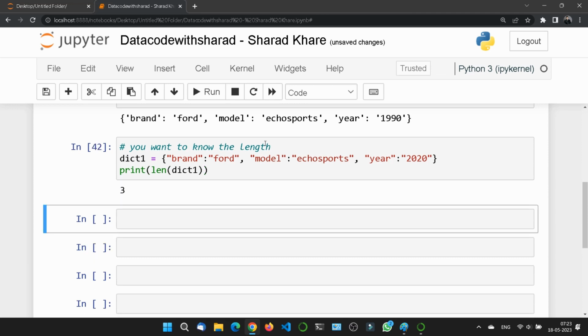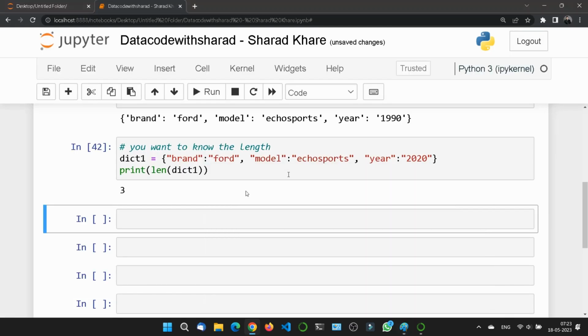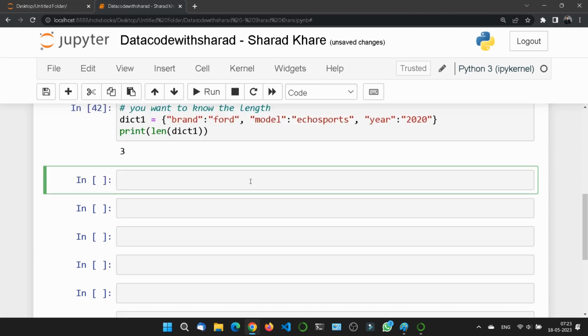So it is 3. Here this is 3 because brand and Ford are a key pair: 1, 2 and 3. There are a total of 3 items, right? This is 1 pair, this is 2 pair, this is 3 pair. There are 3 items. So it is just simple. Don't get confused.